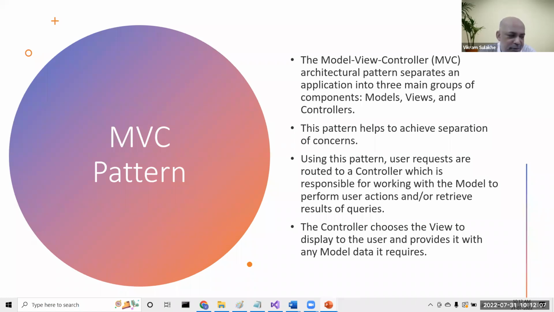Now the controller would have different methods written there. They are what are known as action methods. And one of these methods would be executed. Right? Now the code inside the method. So first thing is the URL will decide which method gets called. Now once the method is called, in that code, what does the controller do? What is the code that you would be doing here? So the user requests are routed to a controller which is responsible for working with the model to perform user actions and or retrieve results of queries.